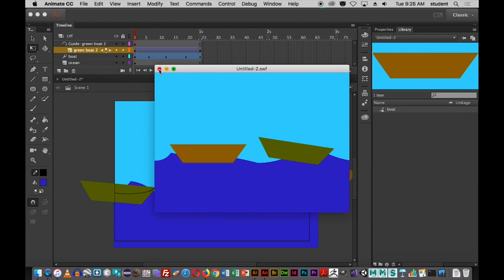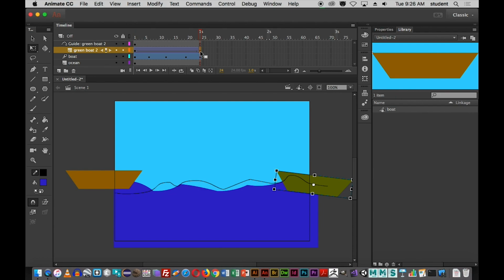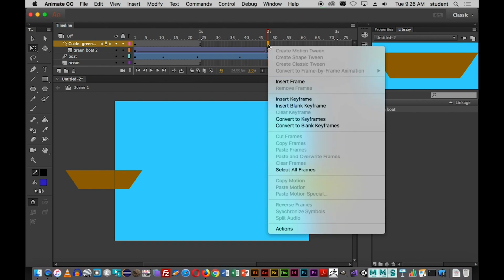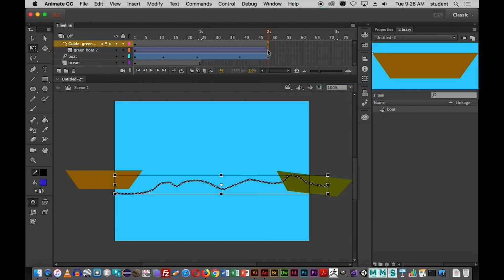That's a little too fast, but I can change all that. I can click and drag out to 2 seconds. I can click and drag my motion tween. I can click and hit F6, or I'm sorry, F5, insert frame. So insert frame or hit F5. Same thing with my ocean. I'm going to just hit F5.